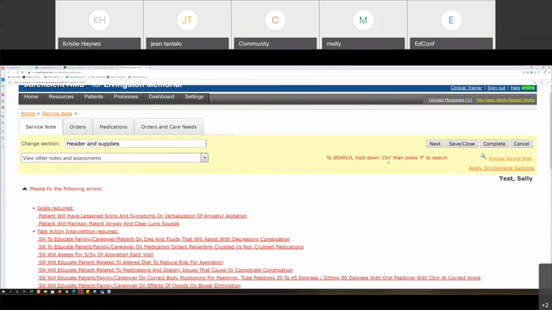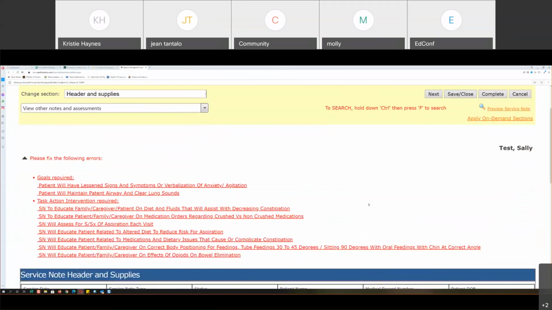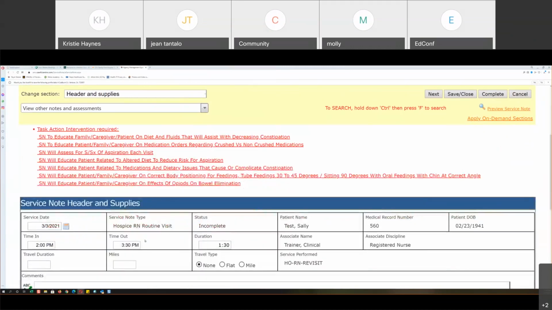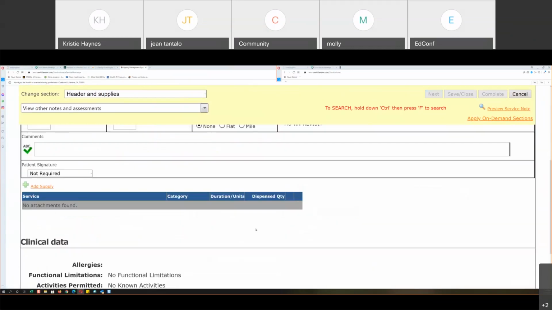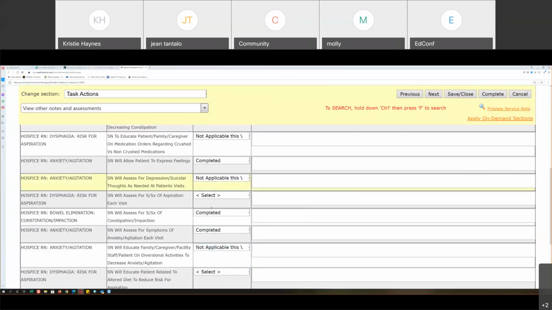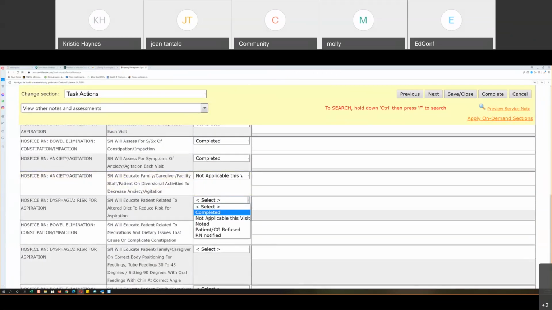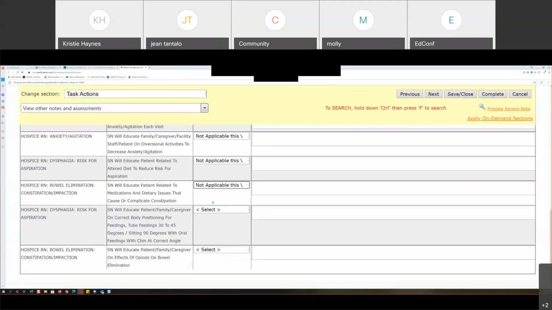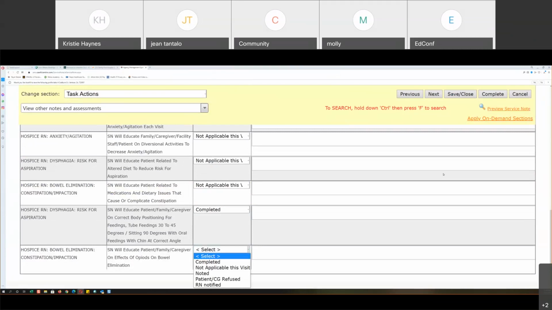Oh, shoot. Okay, so what this is doing, this is not letting me complete my note because of these errors. What it's saying is you didn't answer these required questions. Part of the requirements right now are that you address your interventions and goals, that you address each one of them, even if it's not applicable to this visit. You've got to put something in here or it won't let you close your note. That's what completes the live care planning. So you're addressing each of these, and I'm not reading them, I'm just grabbing. And that's why it didn't let me close.